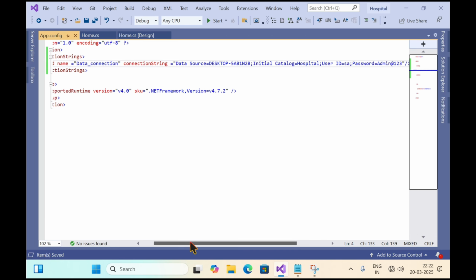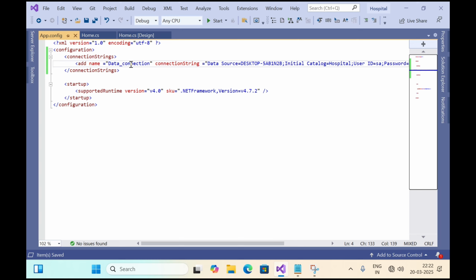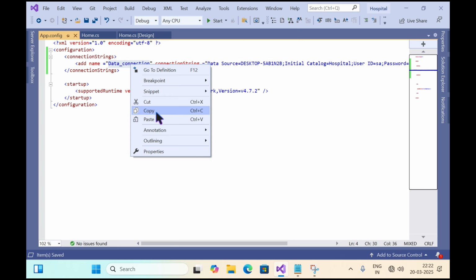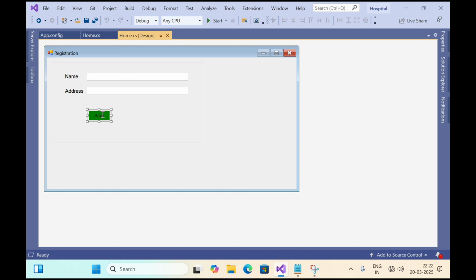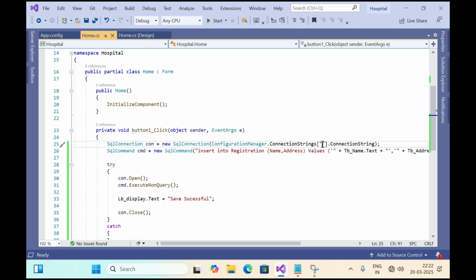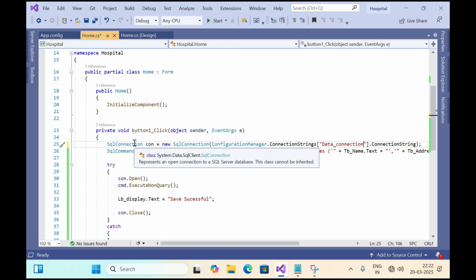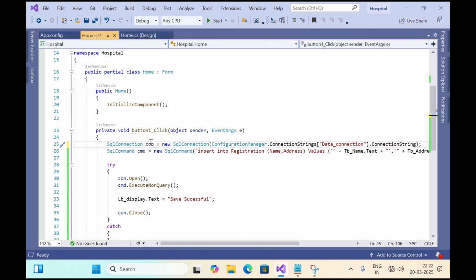And we have to copy this connection string name, that is data_connection, copy it and paste it over this double quote in the connection string. This first line of code is for connecting SQL Server, and I am declaring my SQL connection as con, and my connection string name is data_connection.